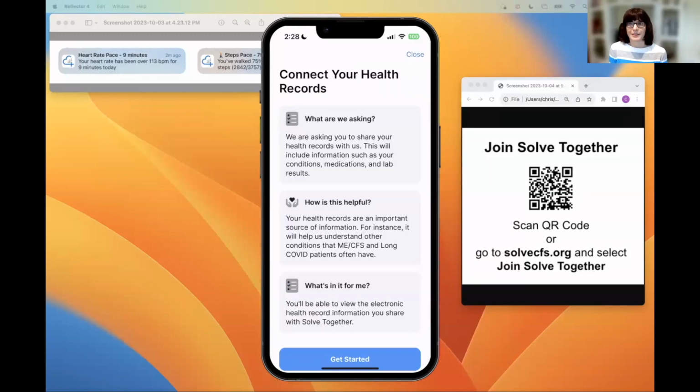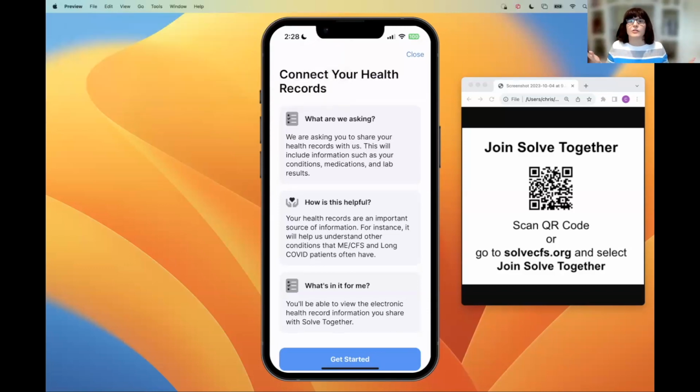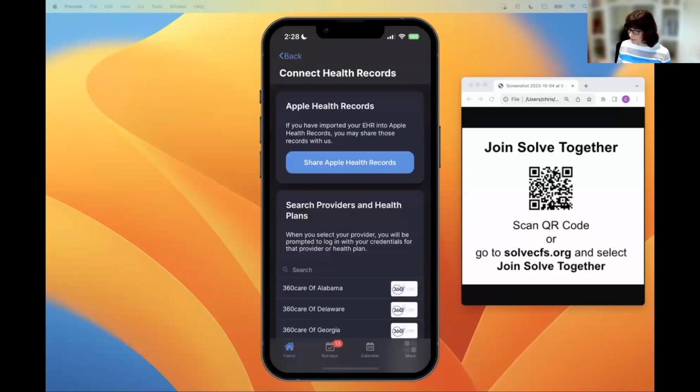So, ME, CFS, and long COVID are frustrating in the sense that we don't know what the right biomarker is. We don't know what the right treatment is. And there might be data in here that help us answer those questions, that we can detect patterns if we see that signal going off from multiple electronic health records. And so with that, I will let Chris show you how to get started.